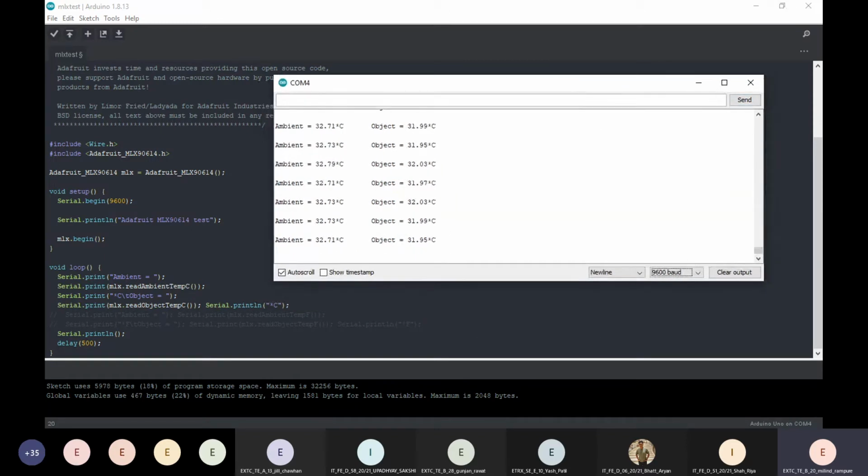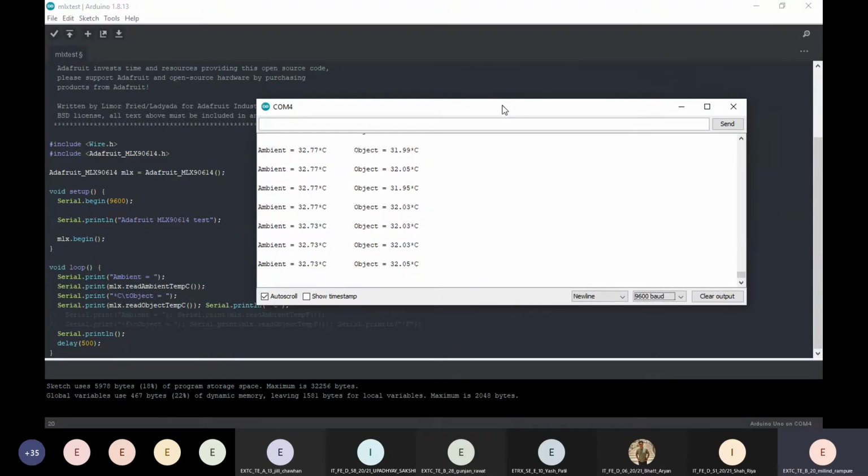Any doubts till now? If not, we can move forward to the next sensor, which will be simulated by Pratik on Tinkercad. We'll be using the PIR sensor. For now, any doubts on this?